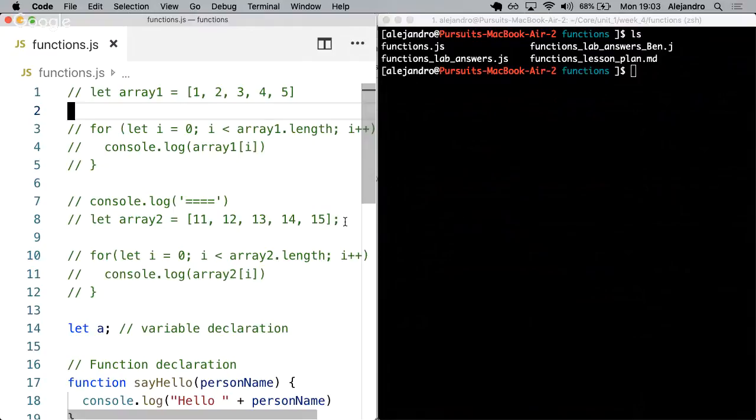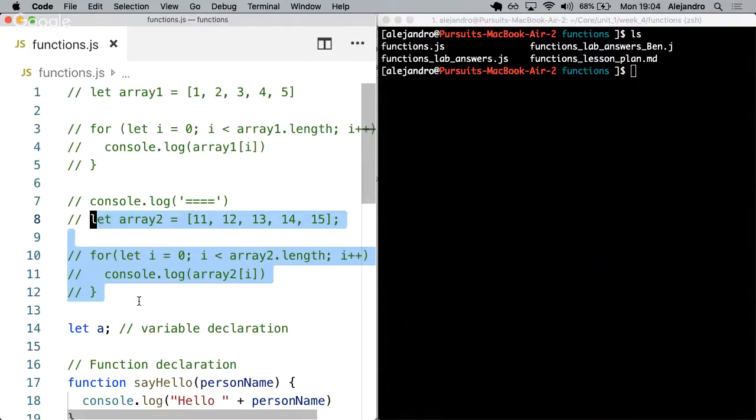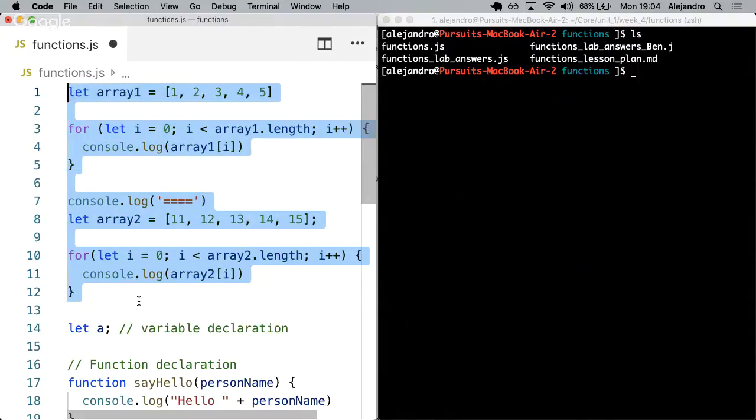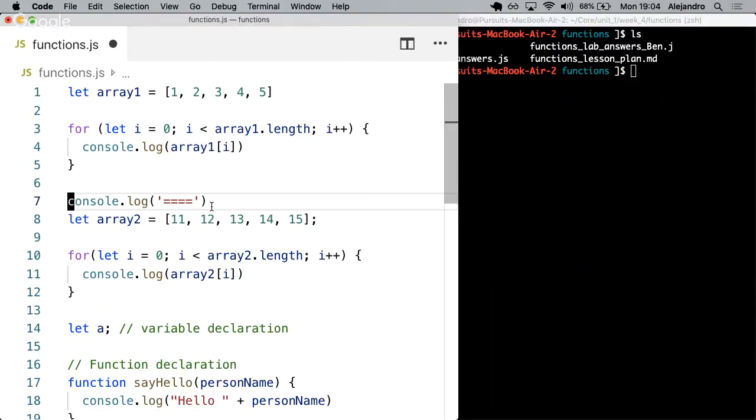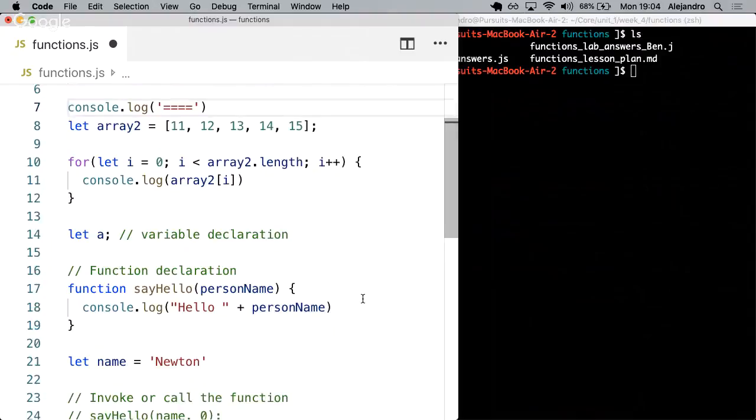Okay, so yesterday we were thinking about this problem where we had two arrays and we wanted to console log them. For doing that, we needed to create two different for loops, right? Here, we don't want to repeat ourselves and write another for loop that does exactly the same. And that's the function that we are going to create today.